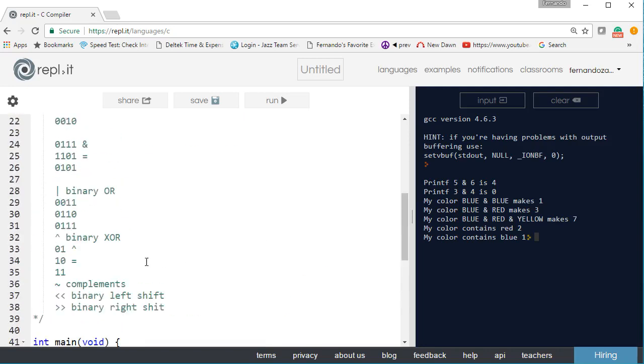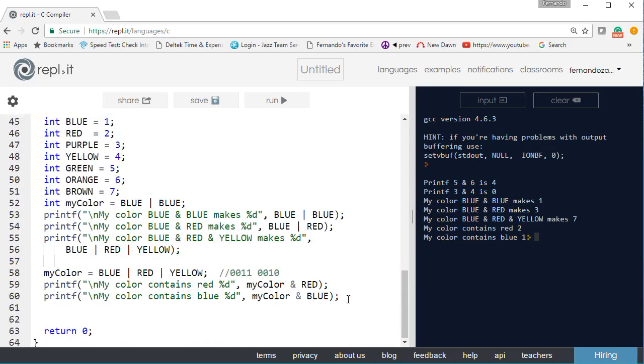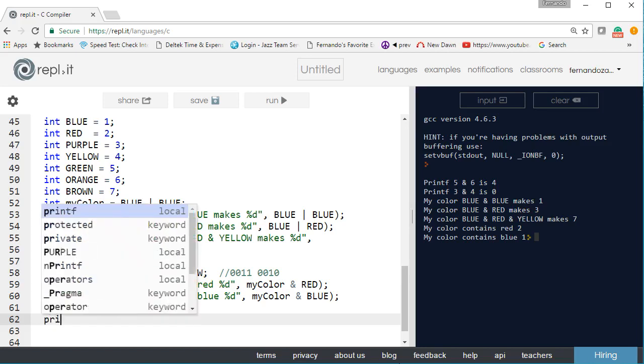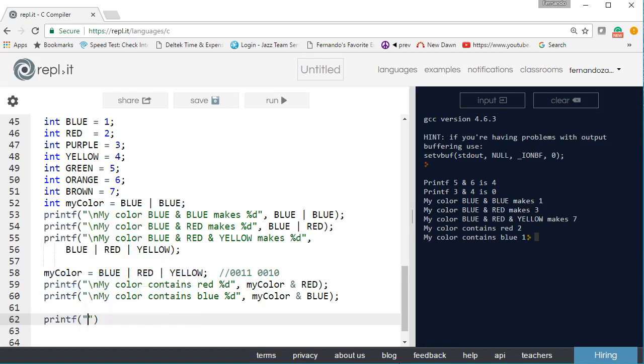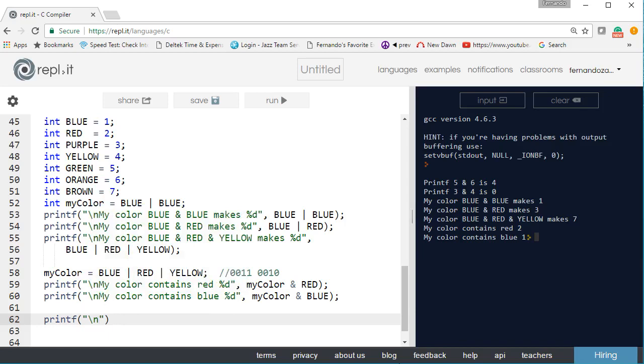So we have that by the exclusive OR, and I won't talk about the complements, but I will talk about another one that's important, and that's the bit shifting, binary left shift and binary right shift. You may not know about this, but if you shift a number, and let me see if I get it right, printf %d\n, and let's take some simple values. Let's take 1.